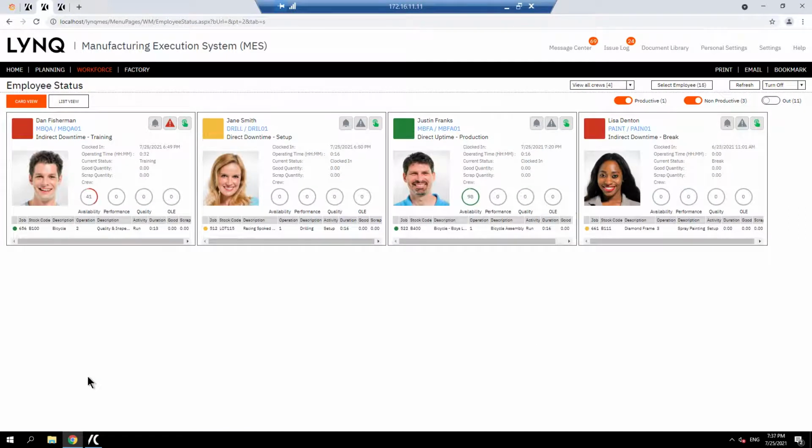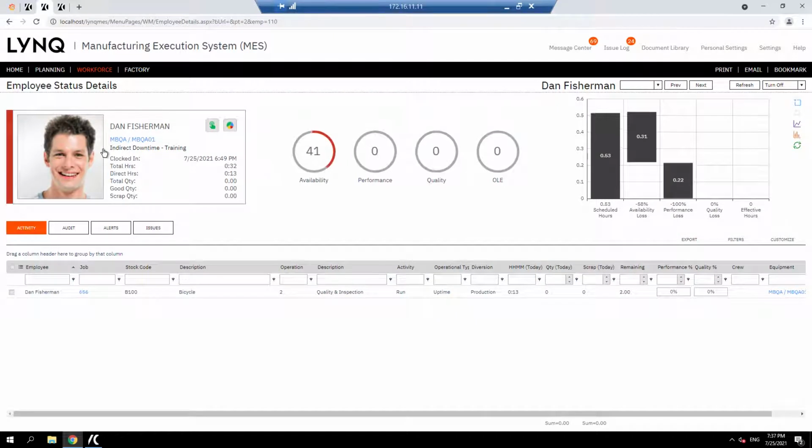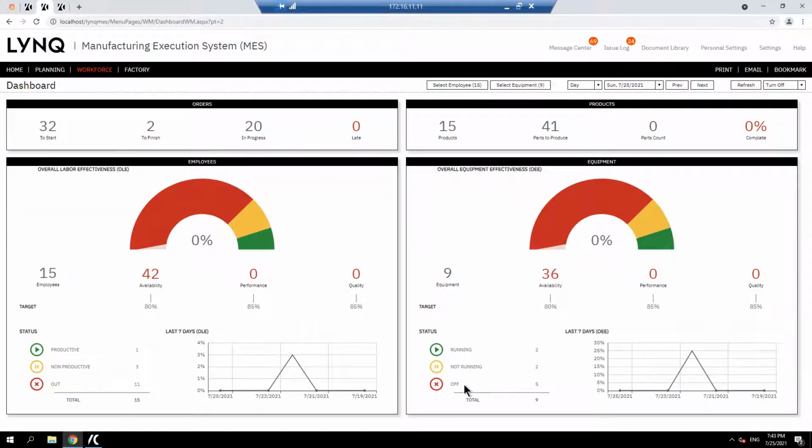and here you can see all of your employees, and you can see that Dan is in indirect downtime training, and you can click on the plate and into the detail to find out when Dan arrived and what time Dan went to break. And you can see his loss profile, and you can click on any of the actions here. And this is a select group of actions that can be extended, but you can put that employee into break or end their day and do many other things. So let's look at equipment status tracking.